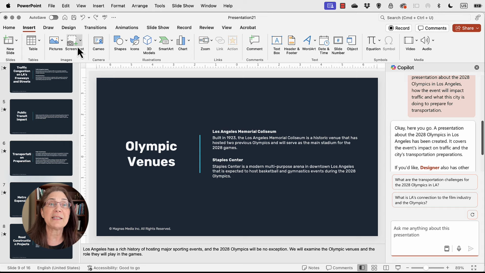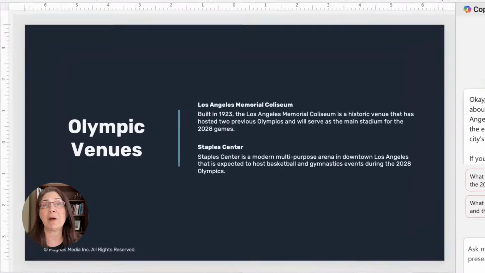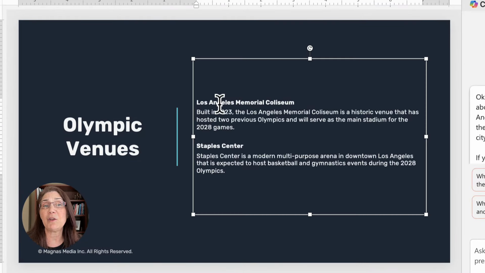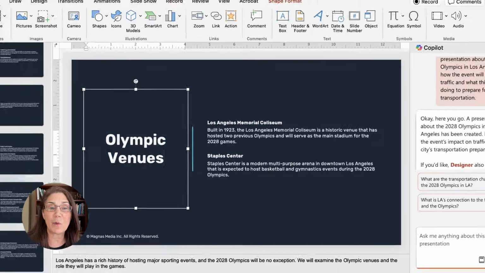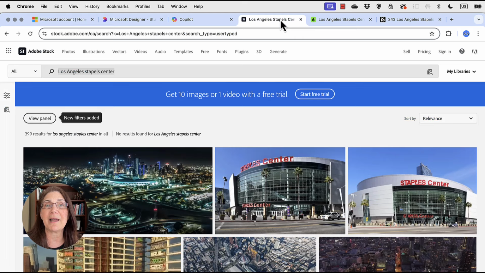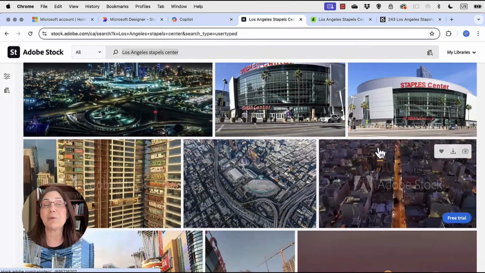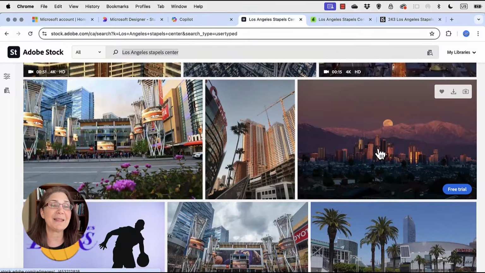In this case, I have the option to put in literal images that I can insert from PowerPoint, but these specific venues that I want to feature in my presentation, the Memorial Coliseum and the Staples Center from Los Angeles, I'm going to have to look for stock images because these are public buildings. So I can go to the web and to websites like Adobe Stock, which I do when I'm using presentations for my clients, but you're going to find it's going to be literal images here. It's not something that is stylized.